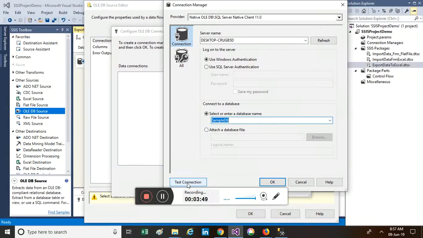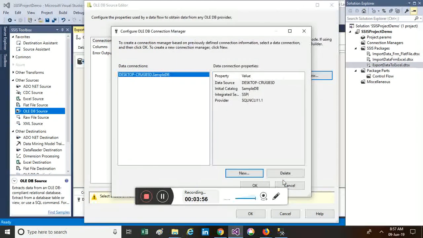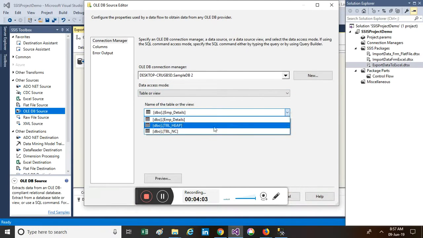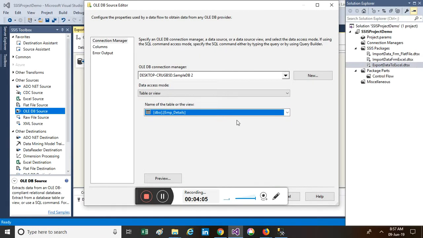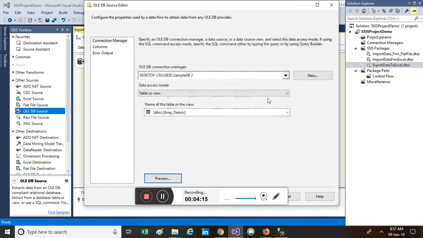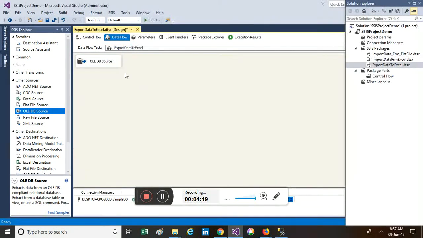And if you want to test the connection, click on OK. Once the server name and the database are connected, the table is the employee table. Let me select this table from where we need to get the data. If you want to see what exactly the data present in this table is, you can click on the preview button, click on close and click on OK. Now the source has been configured.